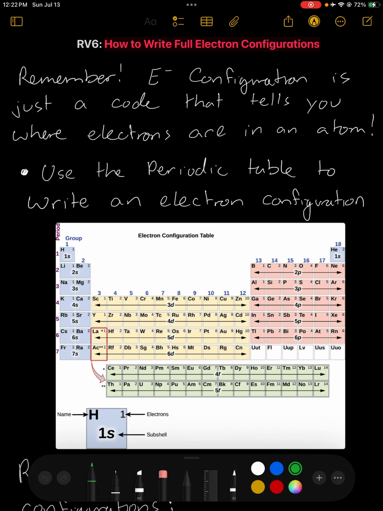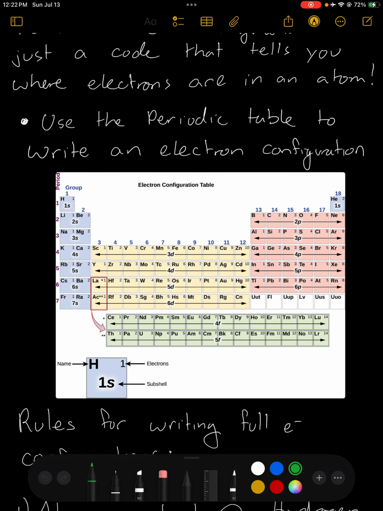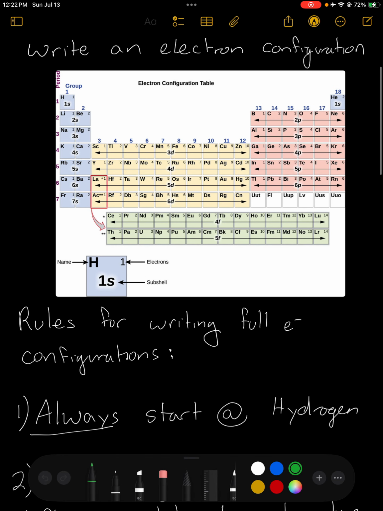And the way you write one out is you're going to use a variant of the periodic table like the one shown in the picture below, and like you're going to get a copy of for your day-to-day stuff. All right? So in terms of the rules for how to do it, rule number 1 is always start at hydrogen if you're going to write a full configuration. So that means start in the upper left-hand corner where I put that red star every single time.